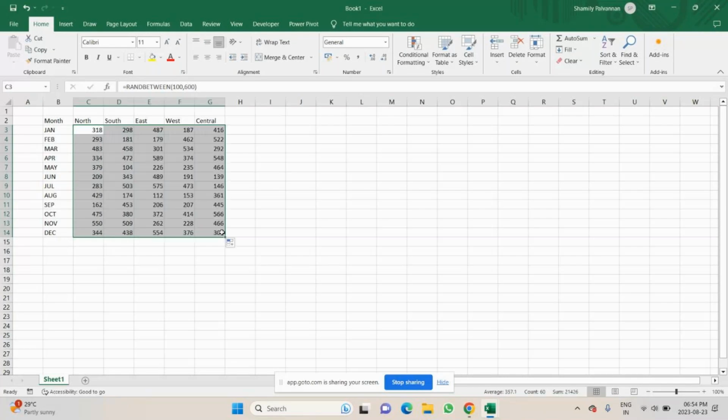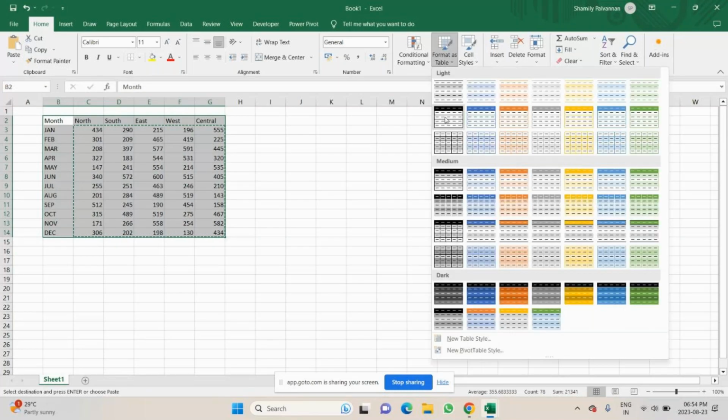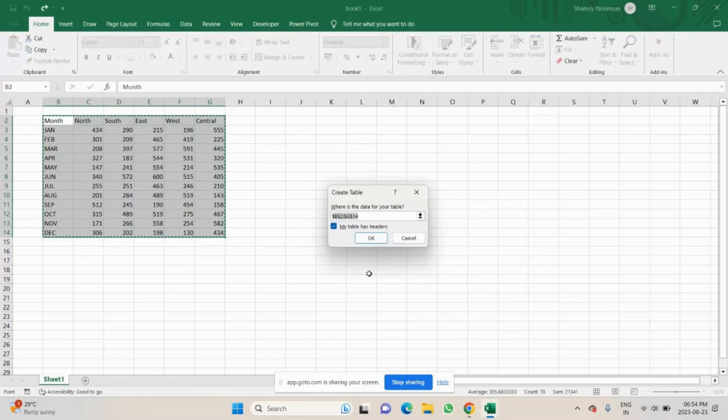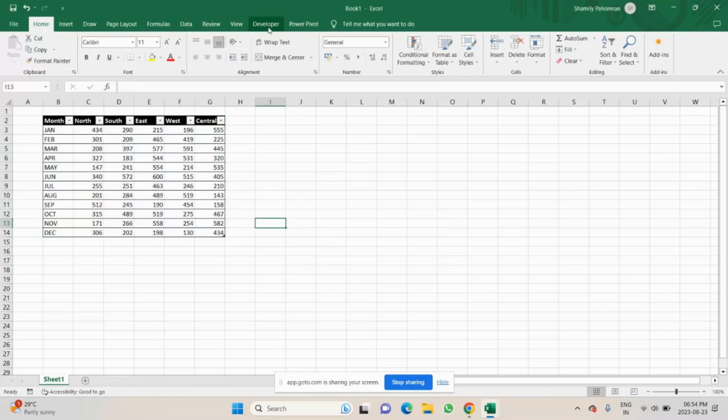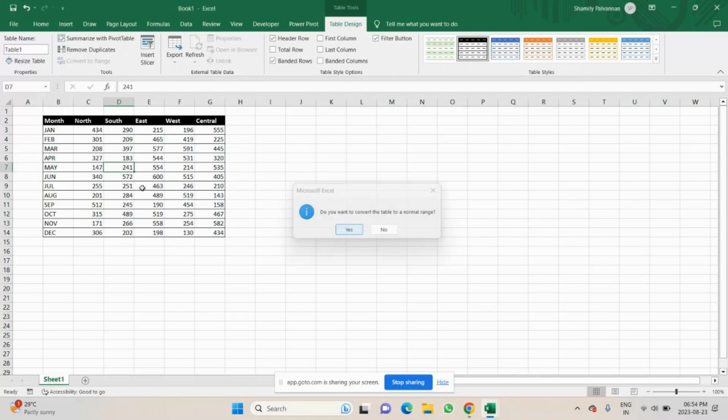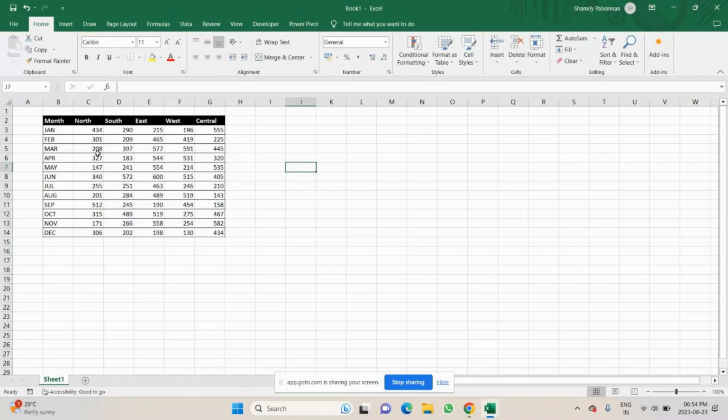After all this, I'll copy the complete data and go to this page, paste it as values. Done. Now this one, I'll create as a table design. Okay. After converting this into a table design, I'll go to Table, Convert to Range. I don't want this table, I just need to convert this into a range. So I've just converted it into a range.